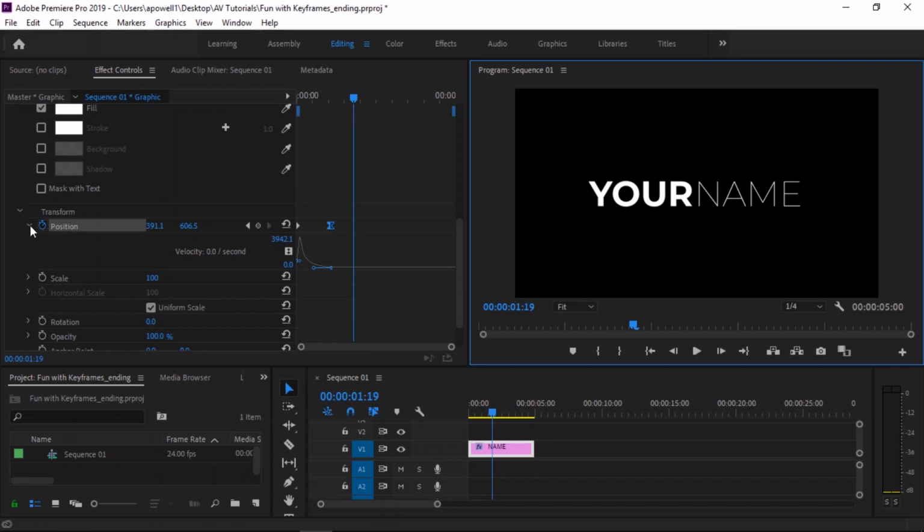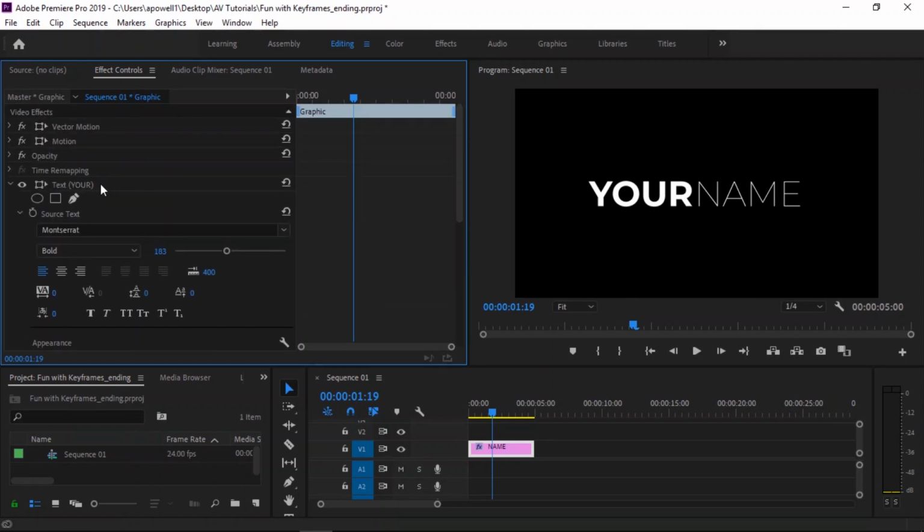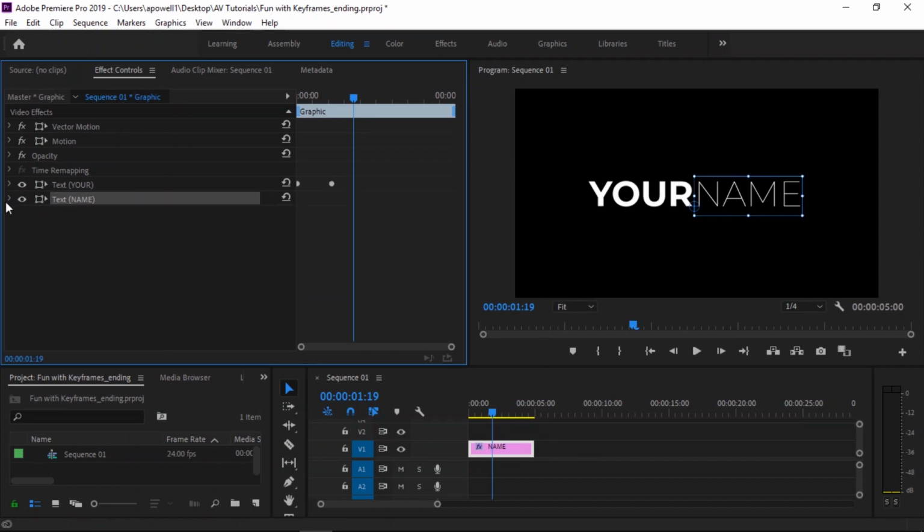So do that for the first word, and for the second word, now we need to get out of "your," because we're not using "your" anymore. You can see the text right there. We're going to switch over to "name." So I'm going to unspool that. This is Montserrat as well, but this is thin.